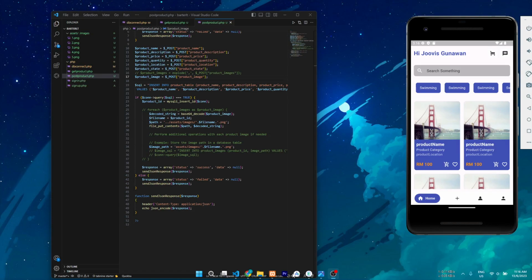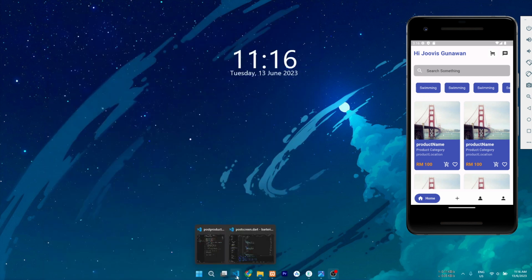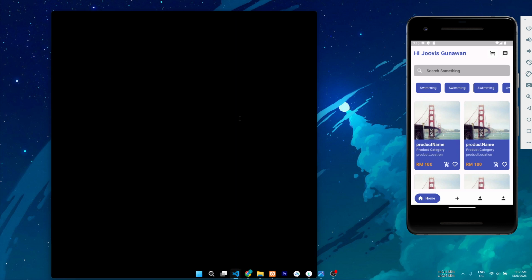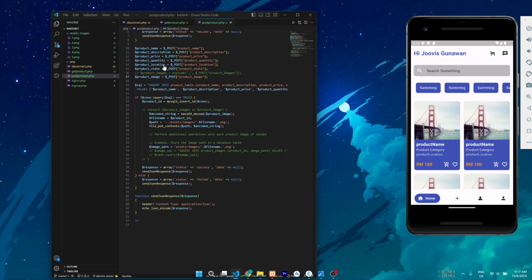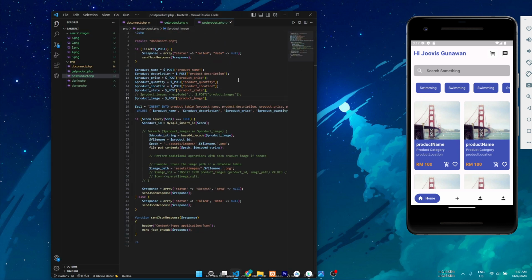So this is my lab assignment two. First, I would like to talk about the server-side script, which is PHP. So first, I would like to talk about the post product PHP. The PHP will first check whether it is a server request post or not. If not, it will send the response status failed in JSON and then send the response.